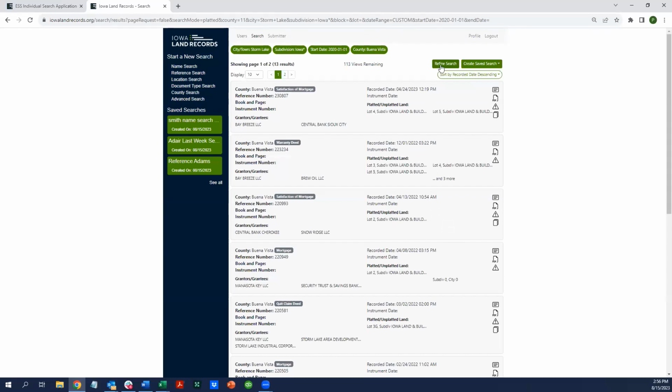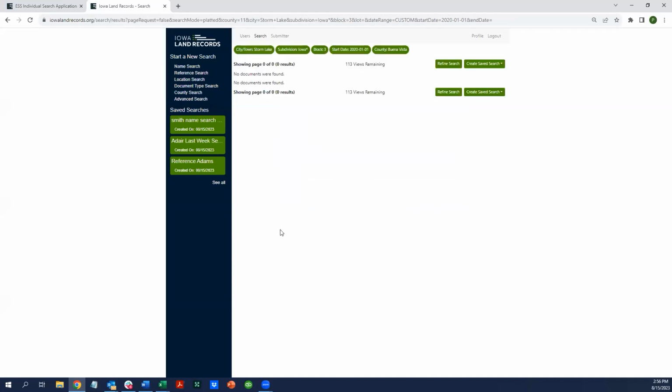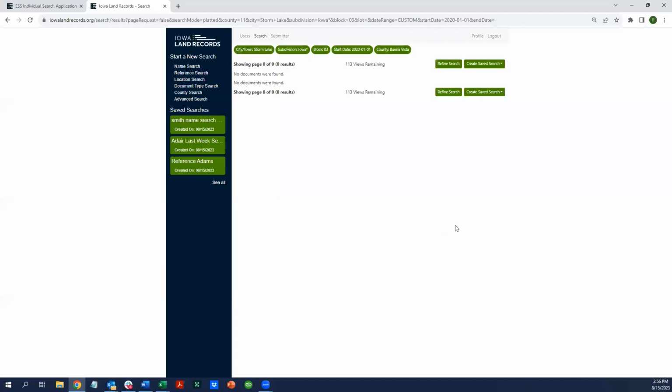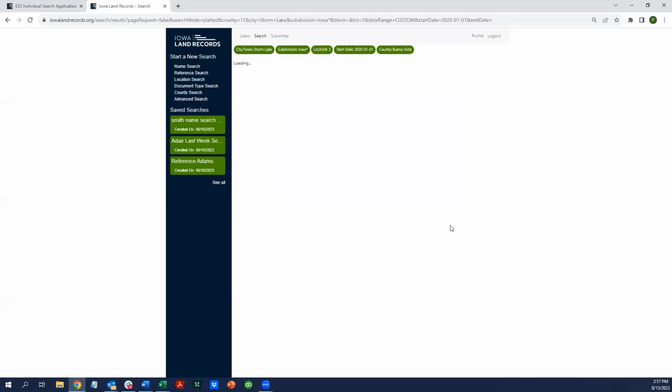And then let's just dig one layer deeper. And this time I'm going to enter a lot number. So I'm going to enter the number 3. And I did not get any results there. Let me see if I can get a hit with 03. No, I didn't get anything there. I must be doing something different here. But it's because I'm in block, not lot. Let's try that again. Okay, here we go.